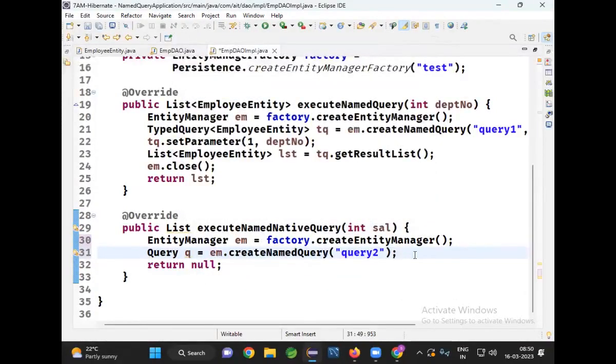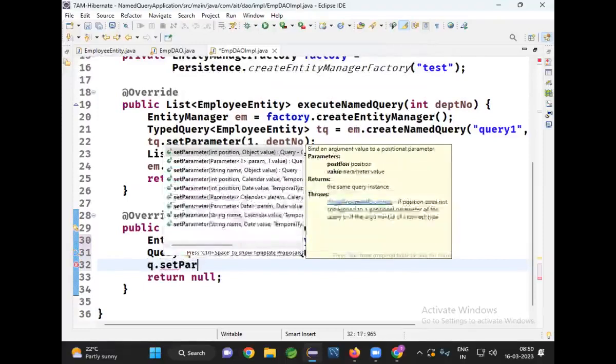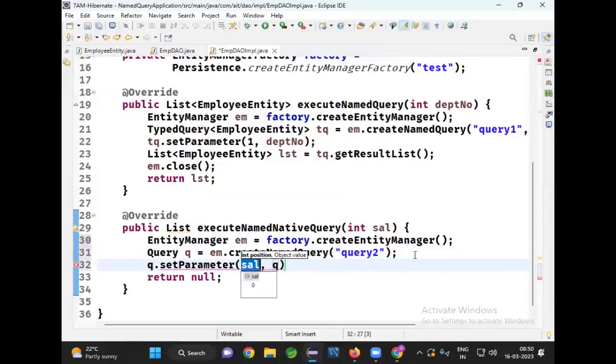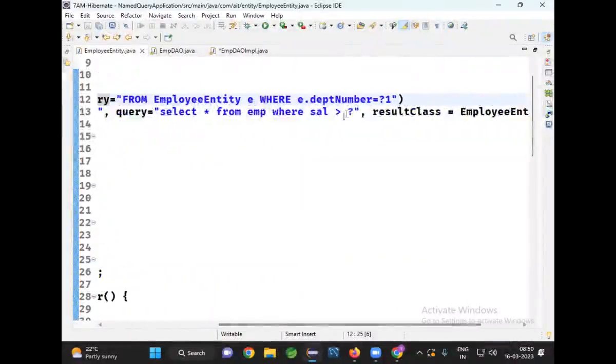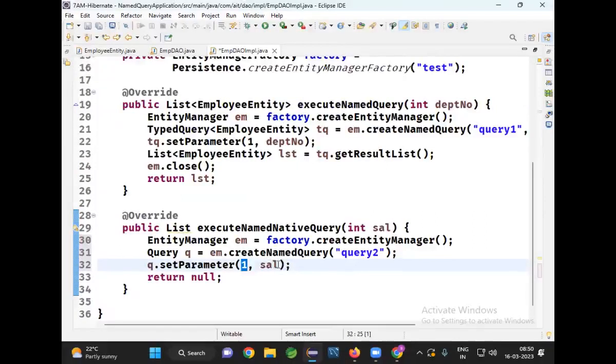Do I need to set any parameter? Q dot set parameter of 1 comma sal. See my query, don't confuse now. Understand the query fast. Sal greater than what? Question mark. How many question marks are there? One question mark. So 1 comma what I am setting? Salary. This salary parameter value I am setting to the first question mark. Then execute it.